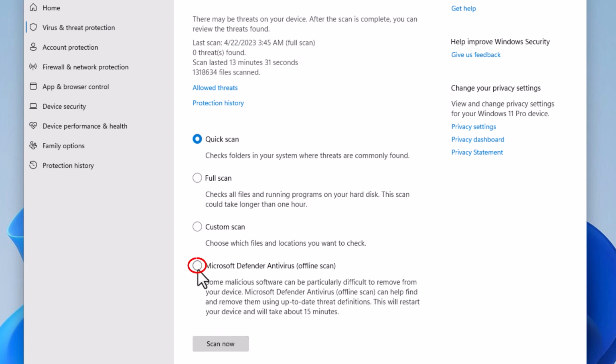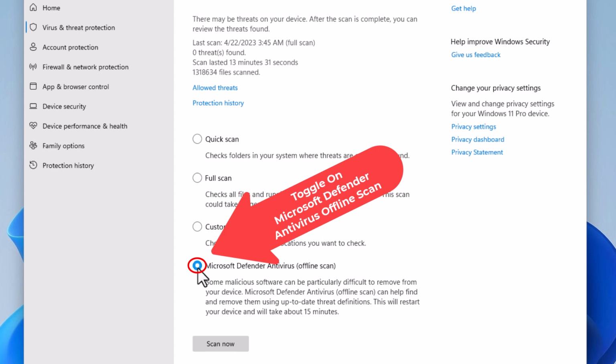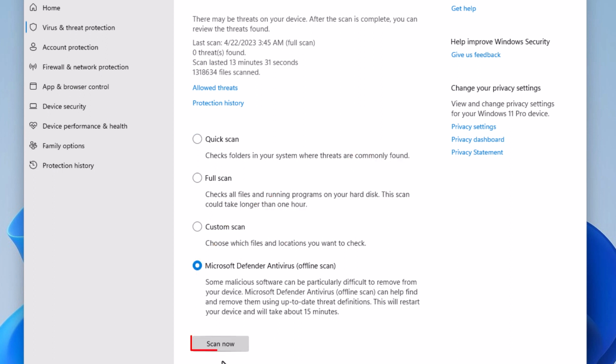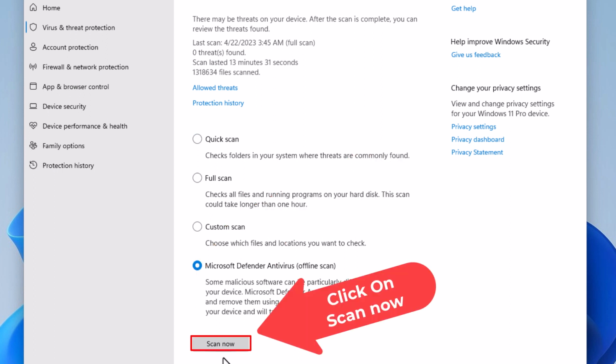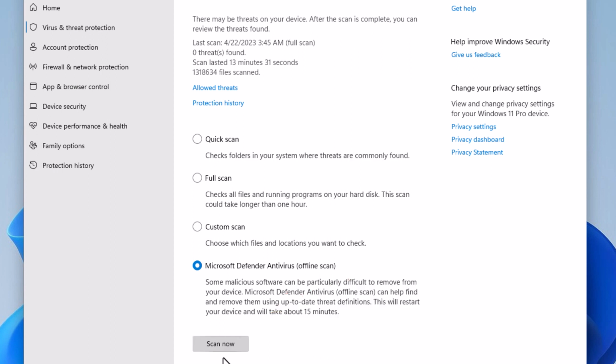So you would toggle this one on. You want to toggle that on. And then you would go down to the bottom and you would click on Scan Now. When you click on Scan Now, a dialog box will open up asking you if you're sure you want to do this or not, and you would click yes, and then it will restart your computer and begin the scan.